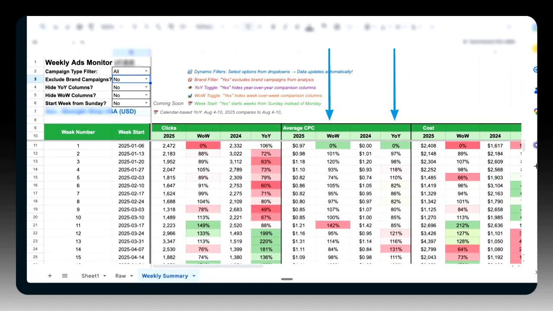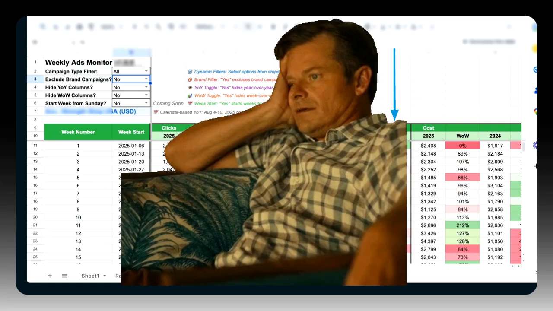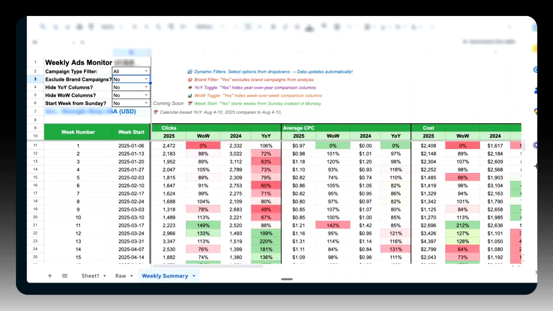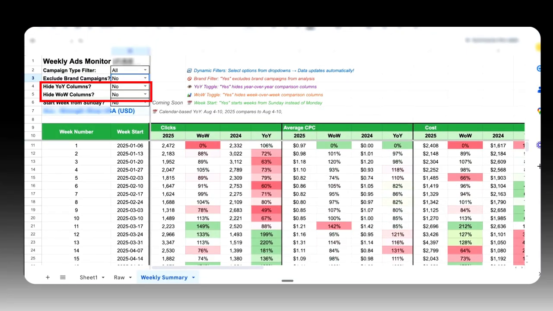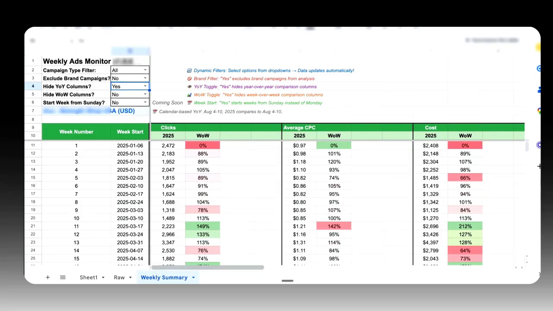Now, looking at both year-over-year and week-over-week data simultaneously can be overwhelming. That's why I created toggle controls to hide or show specific columns. Let's start by hiding the year-over-year columns and focusing on week-over-week data. This number shows you the difference in the metric between this week and the previous week. For example, 88% means this metric has decreased compared to the last week.